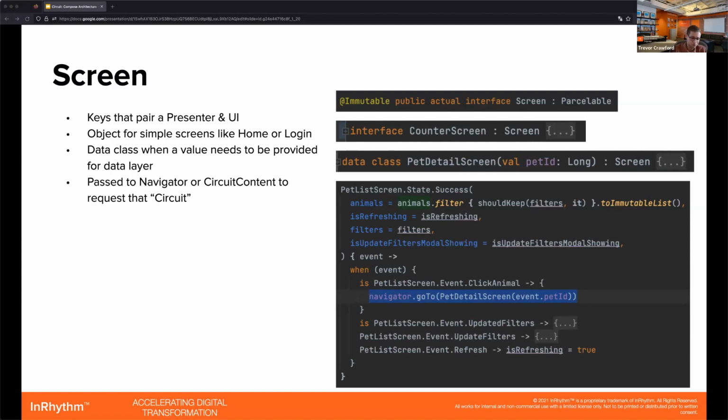For example, if you're loading a pet detail, like on the bottom, you might need a pet ID value that you pass along with your screen class. To request these Circuits, these screen instances are passed to either Circuit Navigator or CircuitContent: Circuit Navigator from presenters and CircuitContent from the UI. CircuitContent is also the simplest entry point, and you'll see it used as a main app entry point, such as for a home screen.